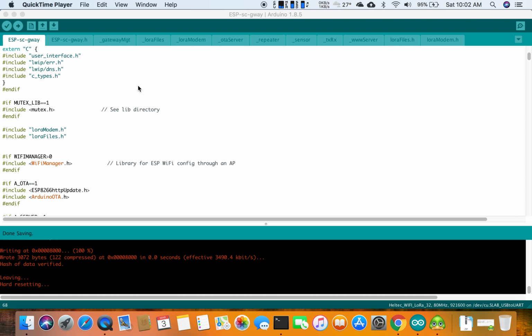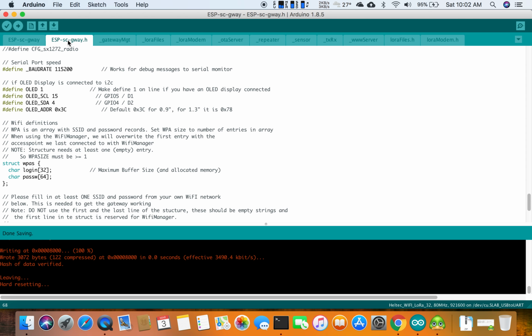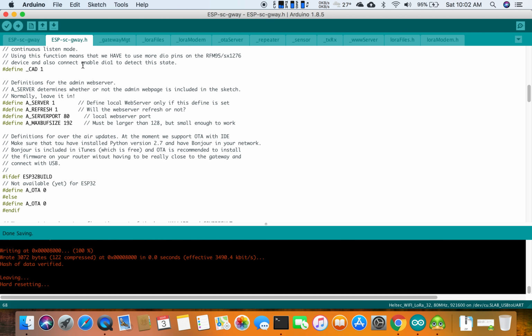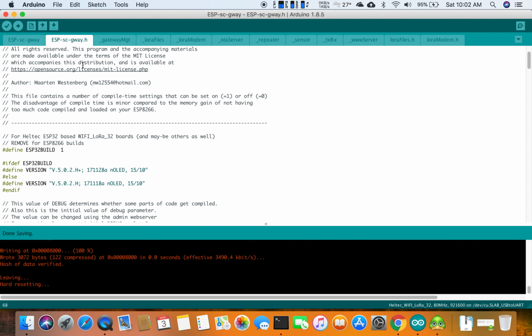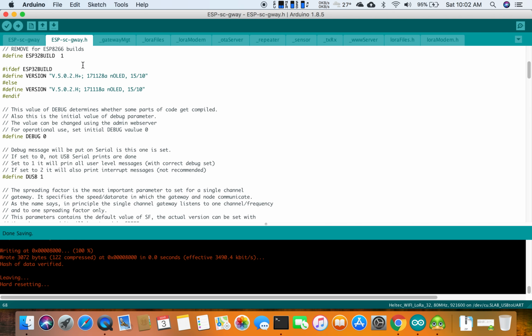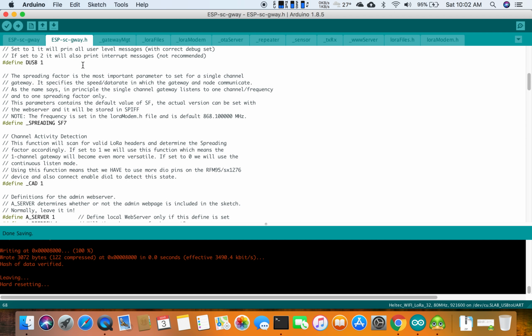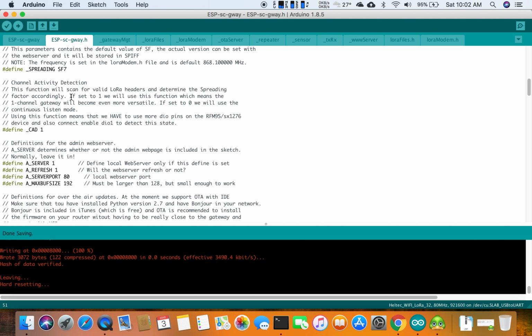So we're going to work with these files that we have in Arduino so that we'll be able to fit it into the 915 frequency band. The first thing that we need to do is look at ESP32 Gateway.h. It contains some definitions on how our ESP32 is set up. The very first thing we need to look at is the spreading factor that we're going to be using. We're going to be using SF7.